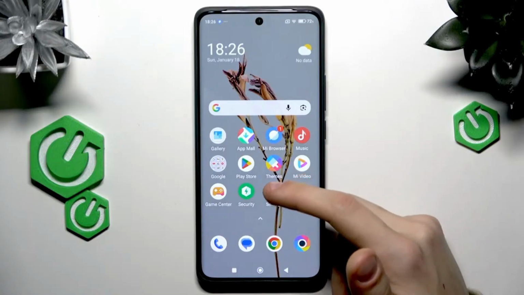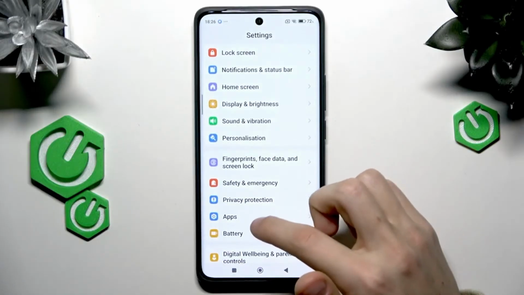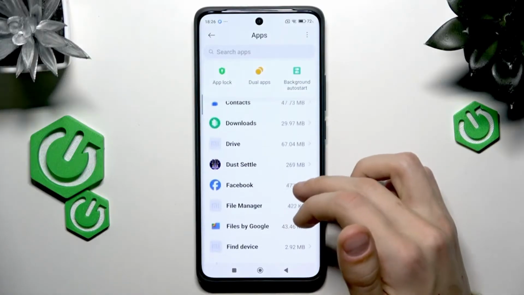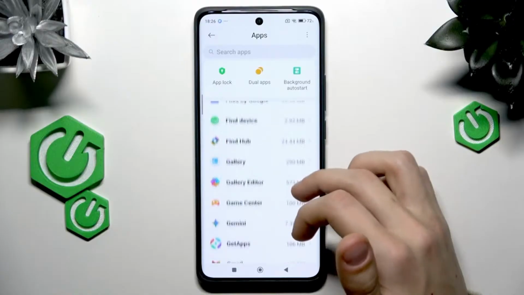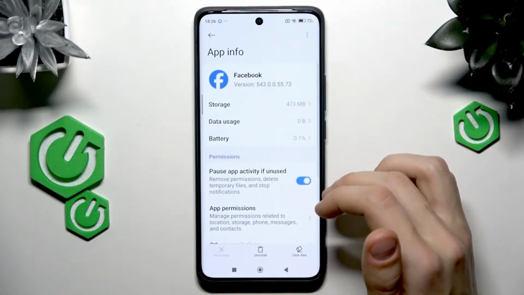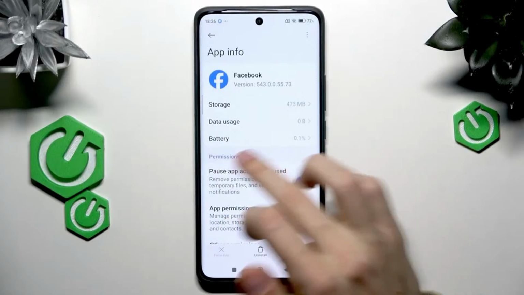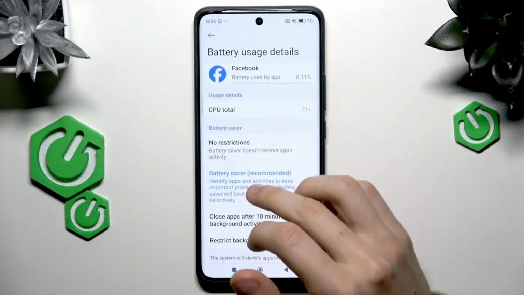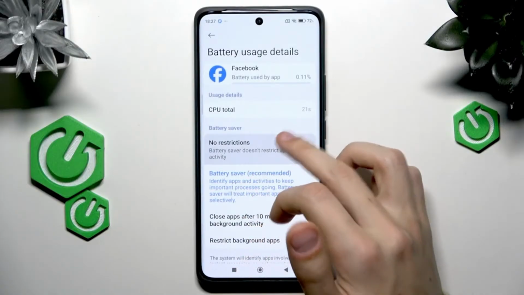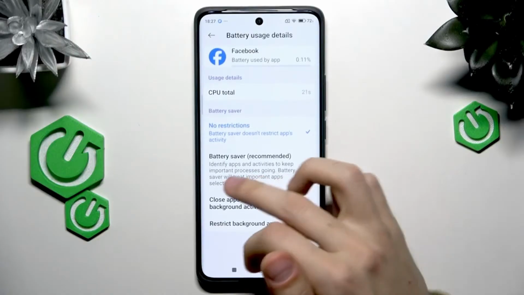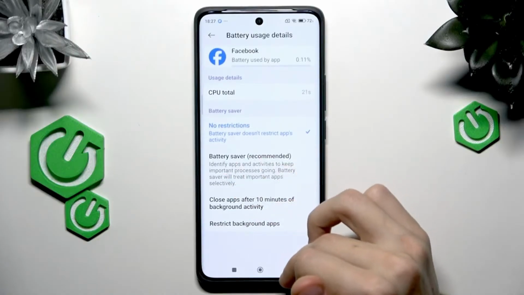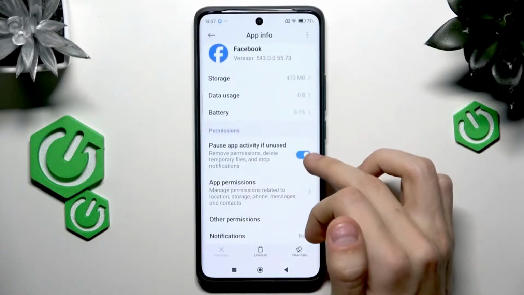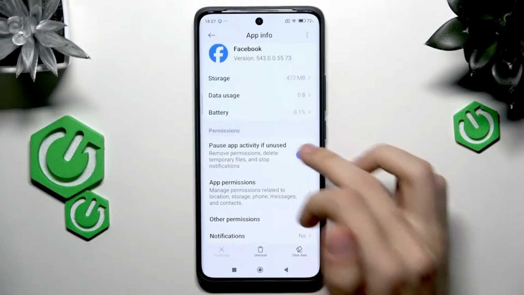So to do that, the first thing that we're going to do is open up the settings, then tap on apps, and then just find the app that you want to fix. So for example, let's do Facebook. And then what we have to do is tap on battery and change the battery saver option, or whatever option is enabled, to no restrictions. So battery saver doesn't restrict the app's activity. And now if we return, we also can disable the pause app activity if unused, like that.